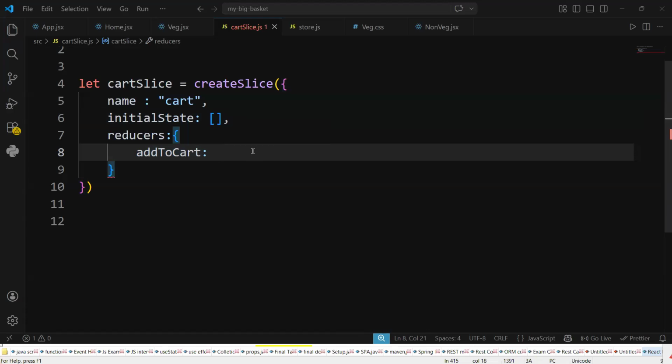Once you click on add to cart, the logic is with the reducers. Veg items add to cart, non-veg items add to cart, milk items add to cart, but the add to cart logic is not with the component. That add to cart logic is present with the reducers. Then you are dispatching to the store reducer. You are dispatching to the reducers store, the add to cart logic.